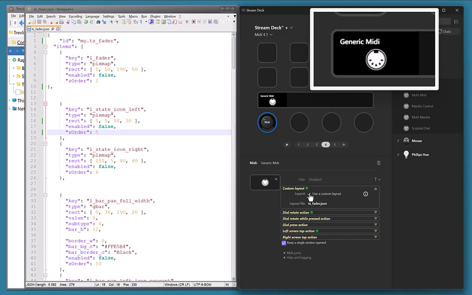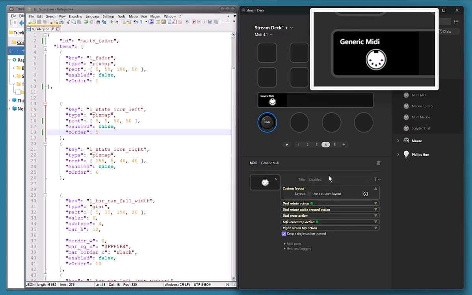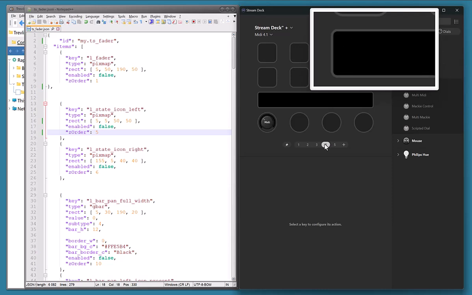You can remove the custom layout altogether. You can change page and go back. There is no way you will get the layout back. Somehow the Stream Deck software completely blocks this dial when you have had such a problem. And the only way I have found to get past this problem is to restart the Stream Deck software.